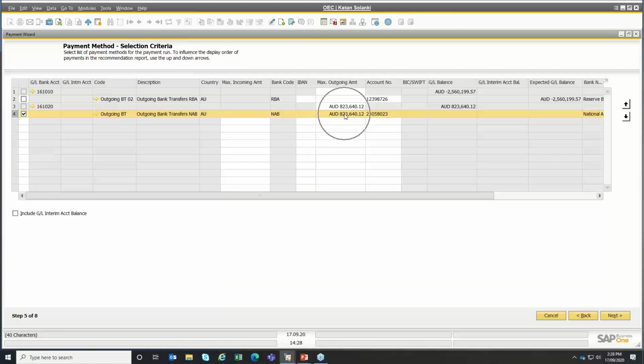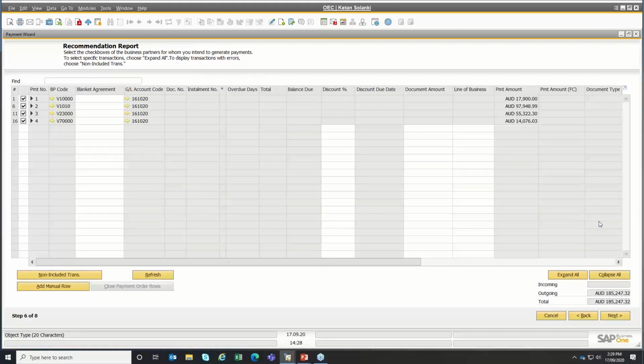This max outgoing amount will default to the balance in the bank account. If you do wish to pay a greater amount than that, you can just simply overtype the amount, and then you can pay a greater amount. Let's go next here. Then it's showing me the supplier invoices that are to be paid.